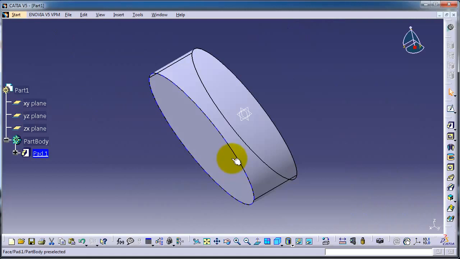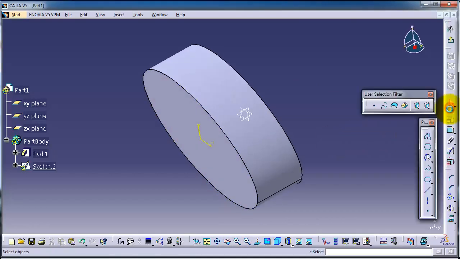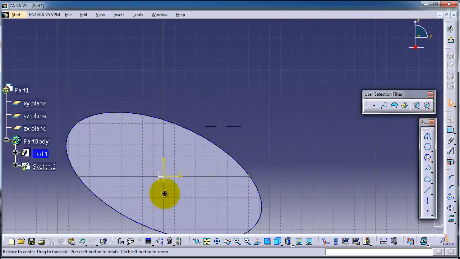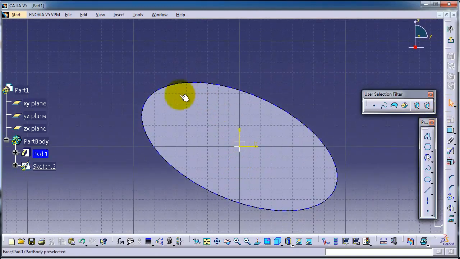Also, we can make a sketch on the surface. We didn't talk about that before. Now we have a solid body. You can create a sketch on a surface or a flat plane. So let's rotate and create a sketch. Choose this flat surface and click sketch. So now we are able to sketch on that surface.